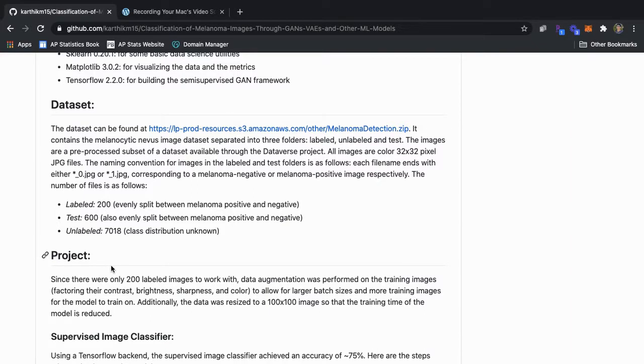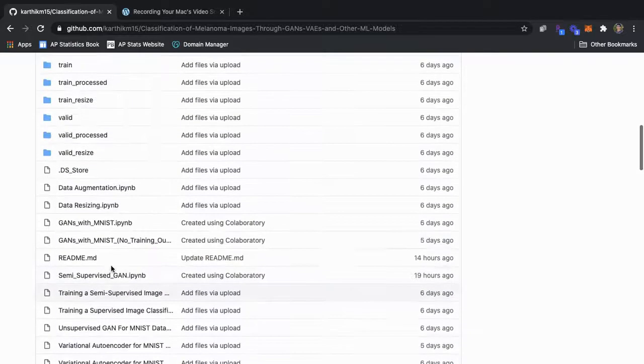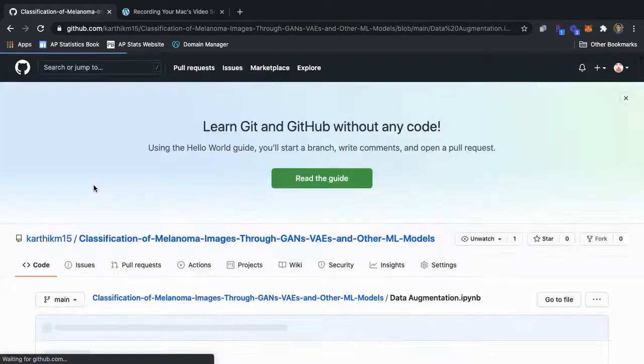Since there are only 200 labeled images to work on, that's really little to actually train an ML model. So I performed some data augmentation on the training images by factoring in their contrast, brightness, sharpness, and color, and tweaked them around. This allowed for larger batch sizes and more training images for the model. Additionally, I resized the images to 100 by 100 so that the training time of the model is reduced. Let's quickly go to my code for these two things.